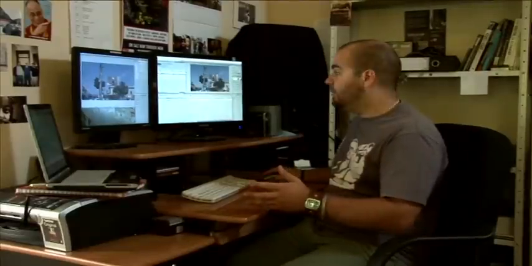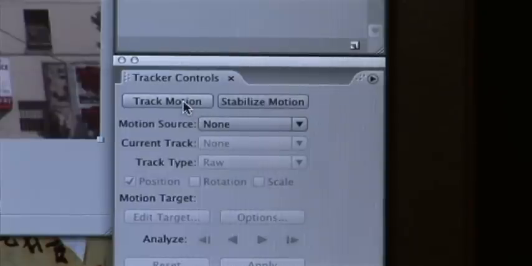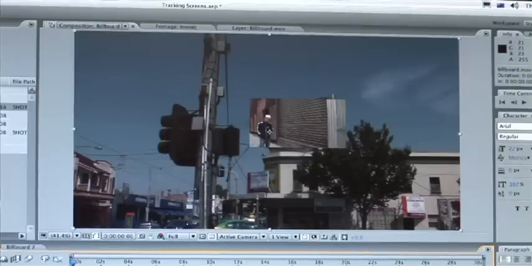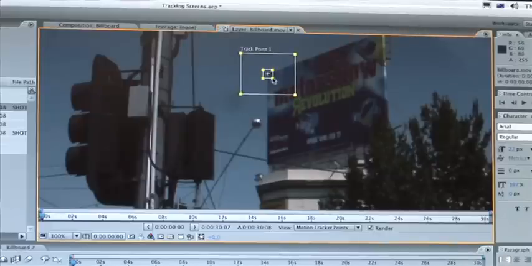Now we want to select the bottom layer and apply that motion track. So we just select it, go into our tracker controls, and select track motion. Now when you hit the track motion, you get a new window up with a track point. And you want to put that track point over a part of the image that's very easy for After Effects to track. So you pick a corner, something with hard lines. So I'm going to go to the edge of the billboard.